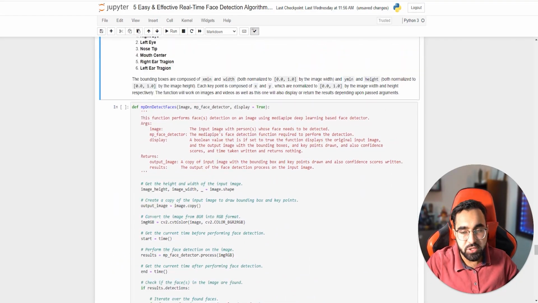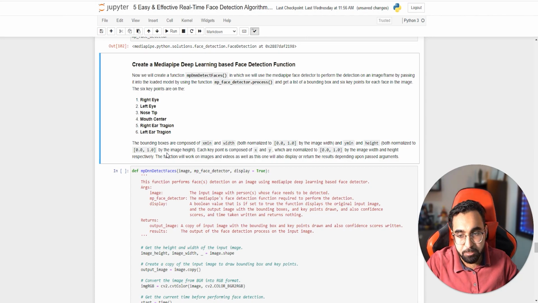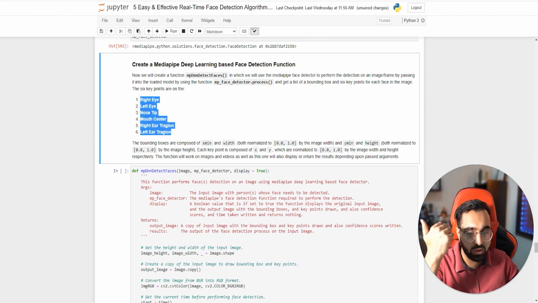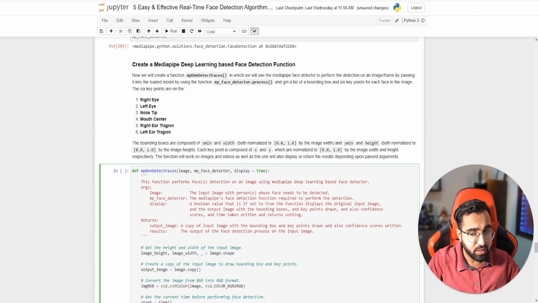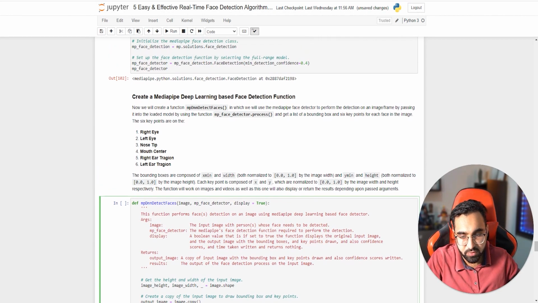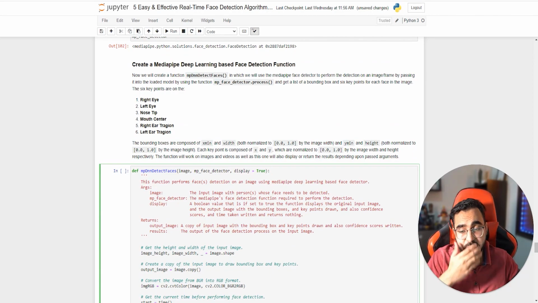By the way, with face detection by using Mediapipe, you also get this. These are some key landmarks on the face that you also get with Mediapipe's face detection. So it also tells you where the right eye, left eye, nose tip, mouth center, right ear and left ear are. And in my experience, these coordinates are not that accurate, but it's an extra that you get with Mediapipe's face detection method.